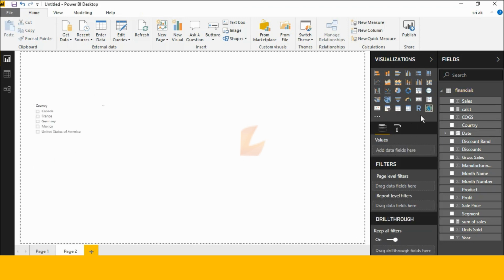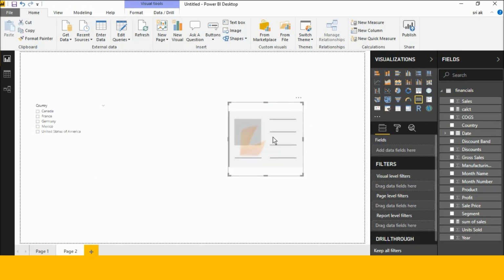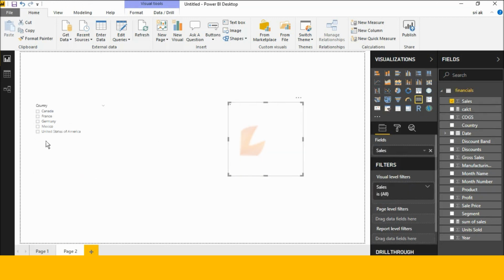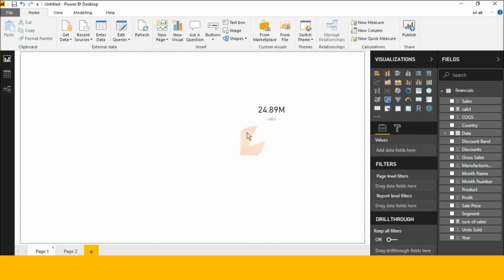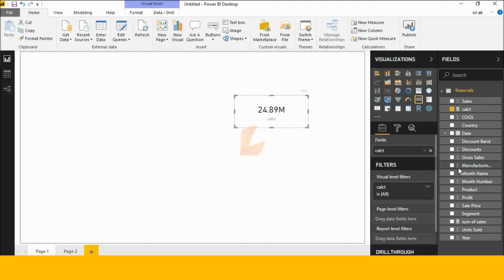See this here, next I'm selecting New Card and selecting Total Sales. Okay, now I'm checking my Canada sales. See this here, my Canada sales is 24.89 millions. Okay, see this here, 24.89 millions.